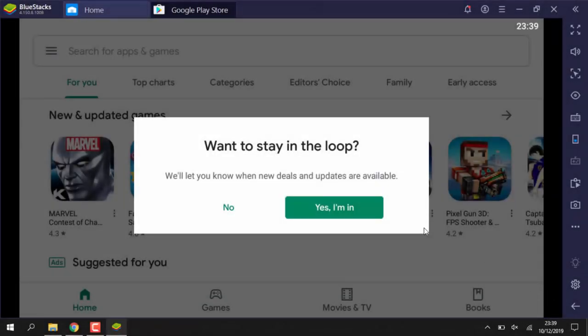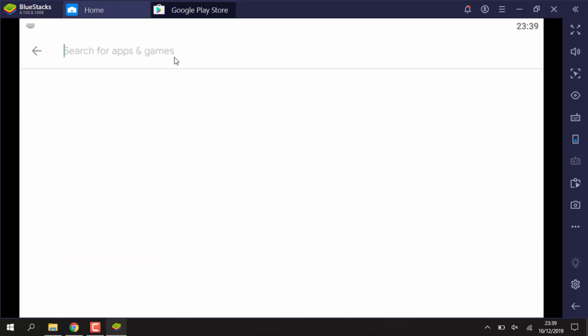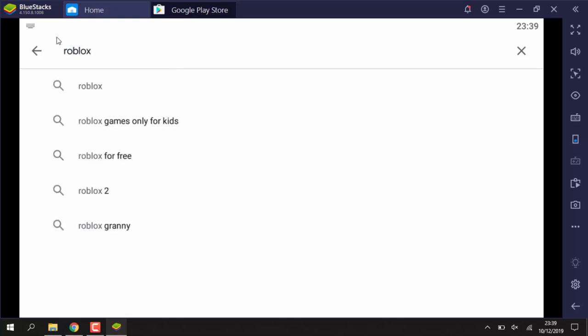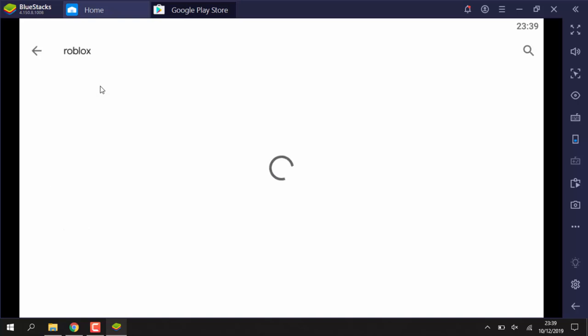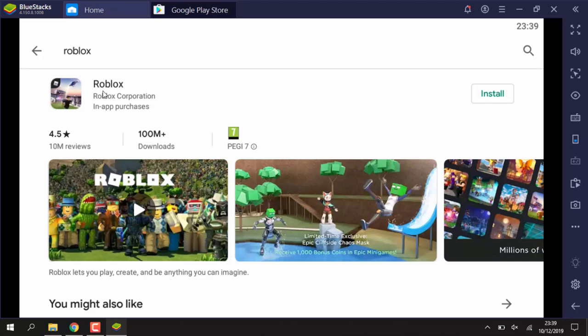All right guys, so once Google Play is loaded up, we need to get Roblox. If it asks you anything, you can just click no, and we're going to search for Roblox at the top. We're just going to type in Roblox just like this. We're going to click on the first one and choose the Roblox app. Just wait for it to load. This is a bit slow on my computer, maybe it's faster for you. And simply, we're going to find Roblox, 100 million downloads. We are going to click on install.